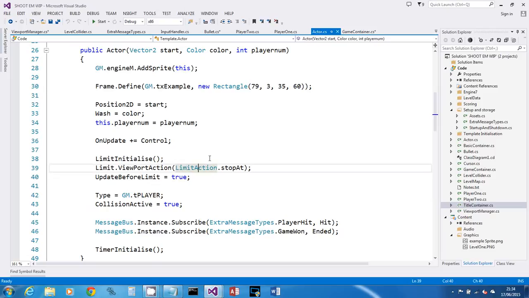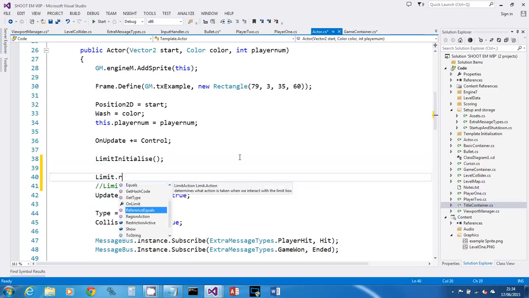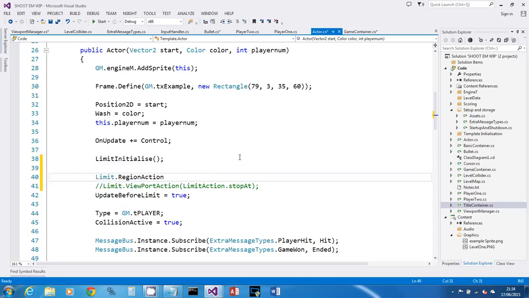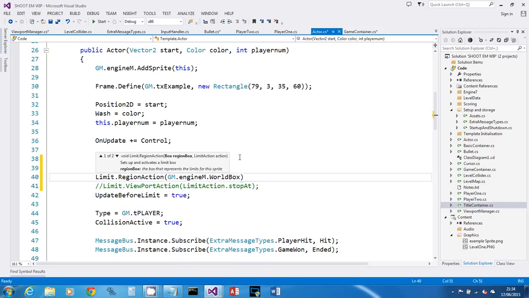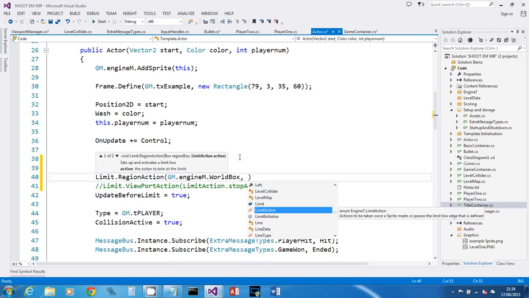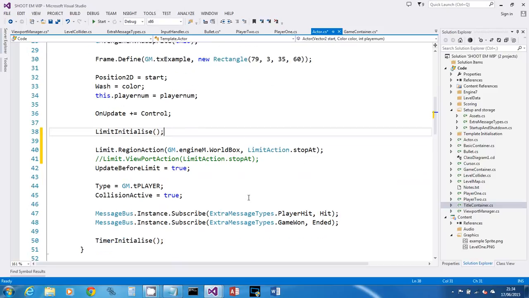So let's comment that line out. Use the little comment thing at the top. And we're going to say limit dot region not reference equals region action. And we're going to use the engine world box. And we had stop at as a limit action. So we can say stop at, so that we don't go outside the play area effectively.